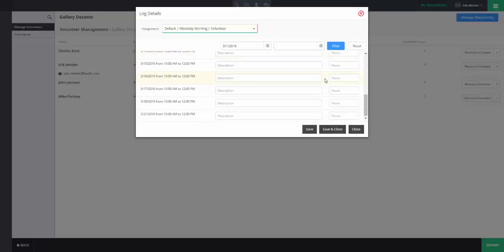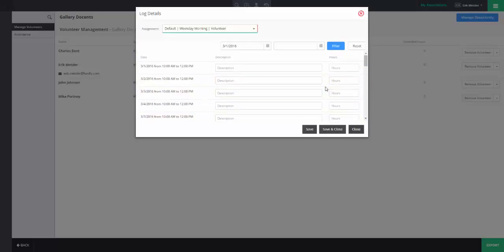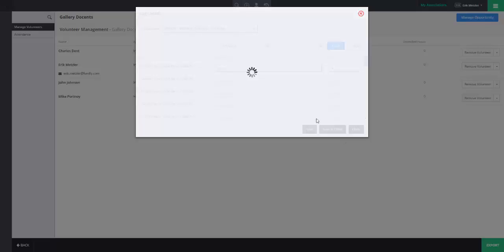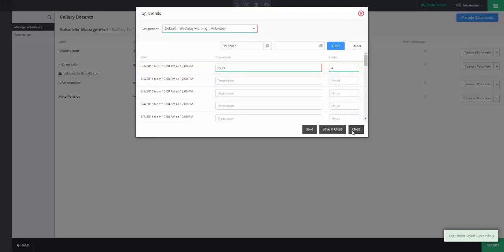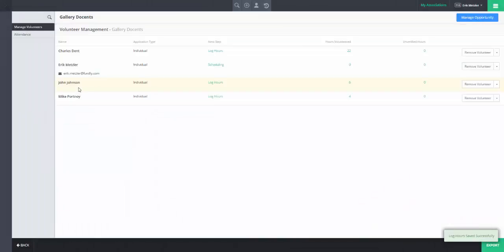So this is a very granular, very day-by-day approach, but sometimes it can be really helpful if you're going back a couple days. So here I could say on the 1st, Mike did 4 hours of tours. Save, and there it is. Close, and now he'll have 4 hours logged against his record. I'm going to report on that and pull it up.